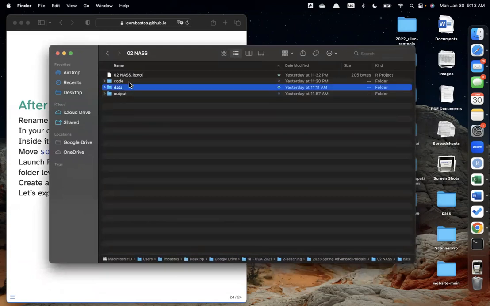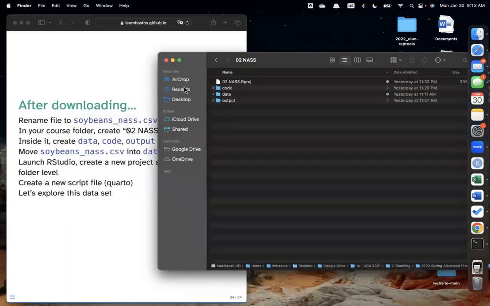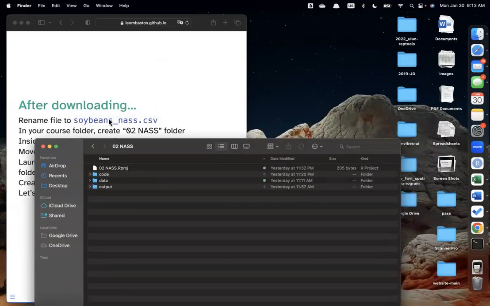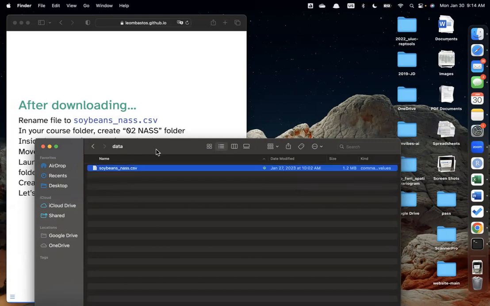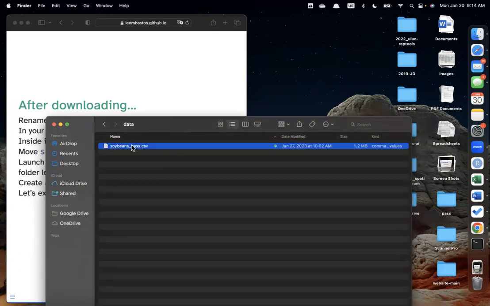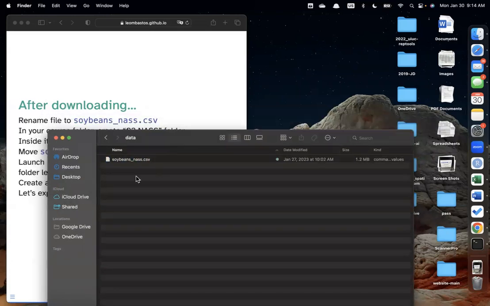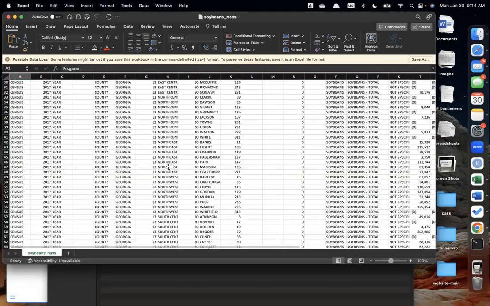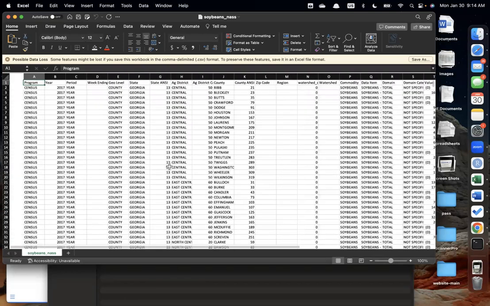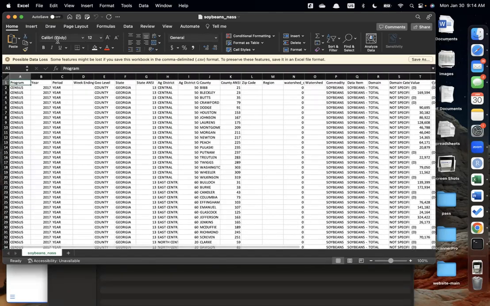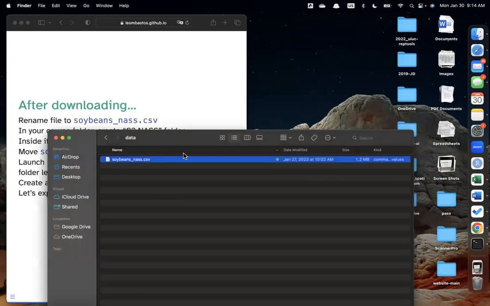Once you create the data, code, and output folders, please go ahead and move that soybeans NASS data, the one that we downloaded from NASS, into the data folder. I already have it here. So this is how it should look for you. Again, this is that data set that we got from NASS last class, that had a weird name. We first renamed it and moved it here, and I'm just going to open it so you see it's that really messy data with like 6,300 rows. So that's the one we're talking about.